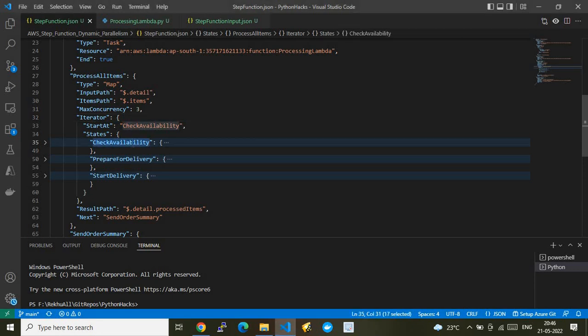Check if the order, the order items, or the order object is available. If it is available, then prepare it for delivery, then start the delivery. These are the tasks that you would like to iterate per each work item. Work items in the sense, for example, if you are a developer, you might know that an array will have items.